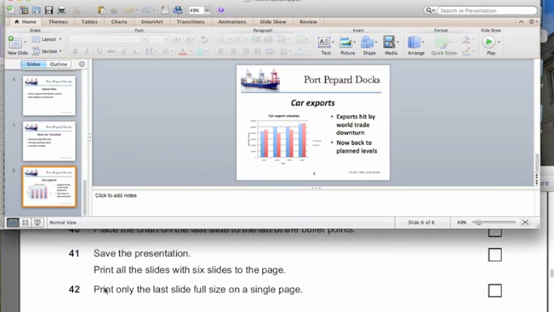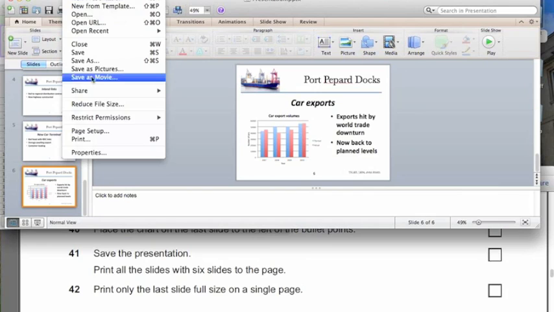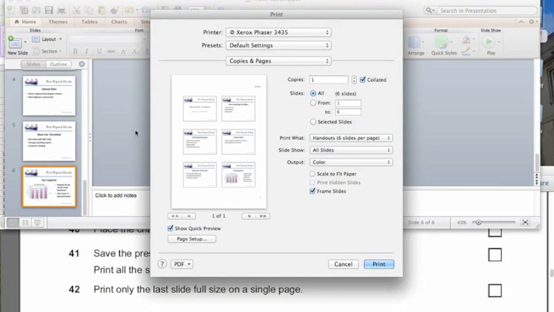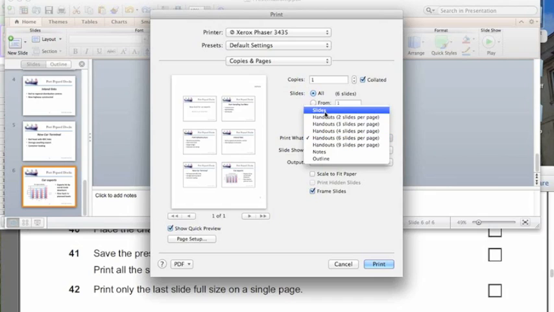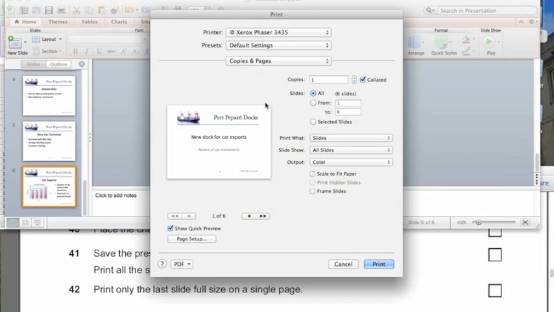And I also need to print only the last slide full size on a single page. So keeping the last slide selected, File, Print, Print What, Slides. This will print single slides, but I don't want to print all the slides, I only want to print the selected slide. That is slide 6 with the graph on it. And again, click Print to print the final slide.